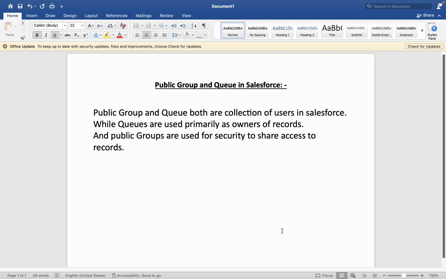Some of the users we add, it is like WhatsApp. In WhatsApp we create a group, and they share things in the group. Like sharing details, we create a public group and queue. Now what is the difference between them?